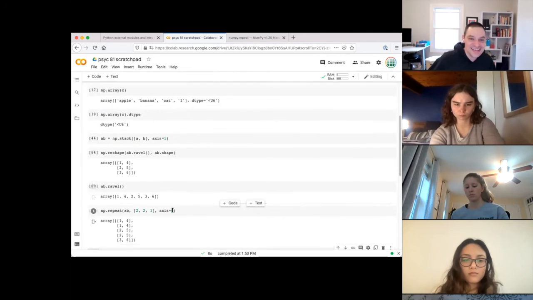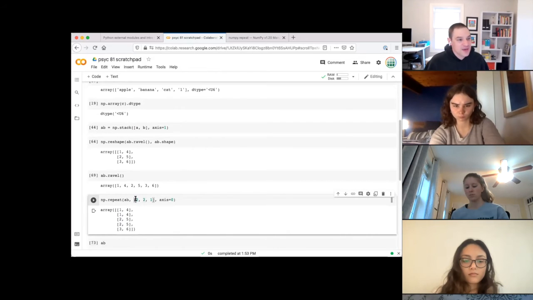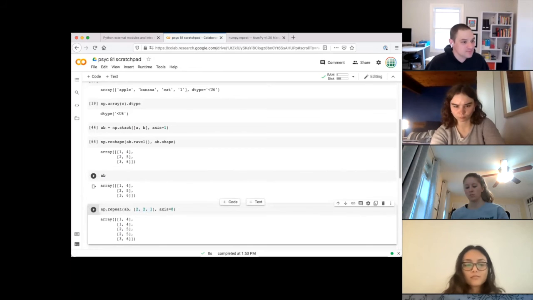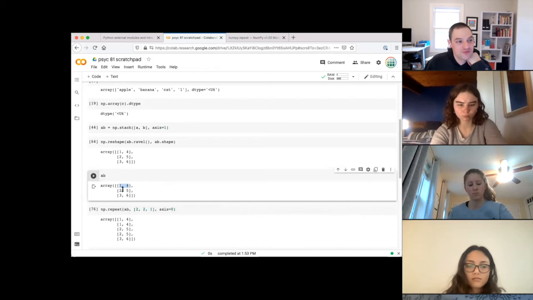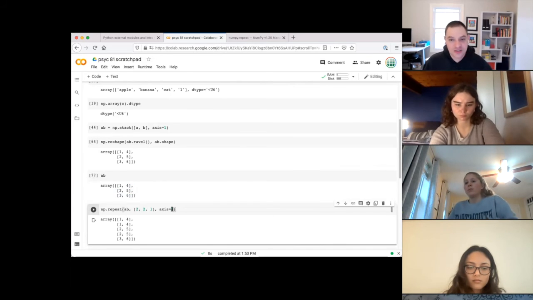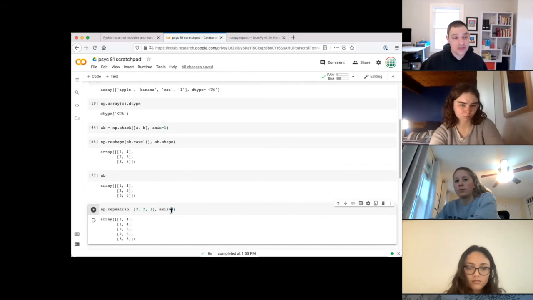So what's happening here is you pass in a, let's get back to AB. So we have our table of numbers, 1, 4, 2, 5, 3, 6. The repeat command is going to replicate the rows or columns the number of times we specify. So the first argument that's useful is axis. Axis equals 0 means we're working down the rows, and axis equals 1 means we're working across the columns. And the thing that we're operating on is the first argument here, AB.